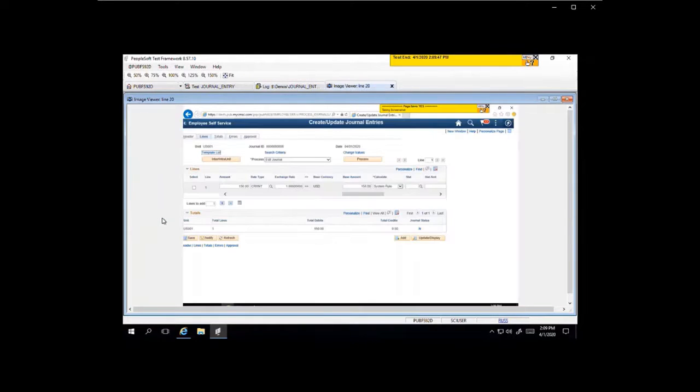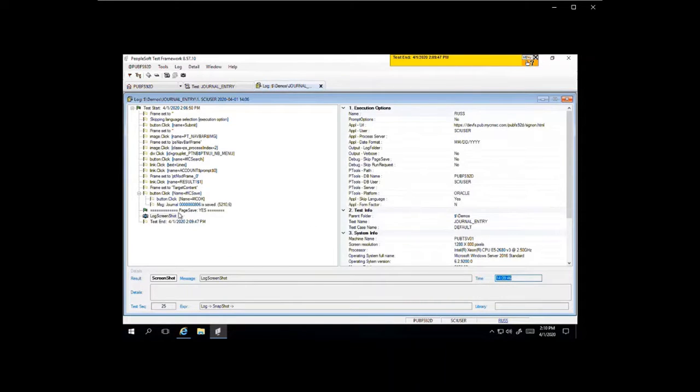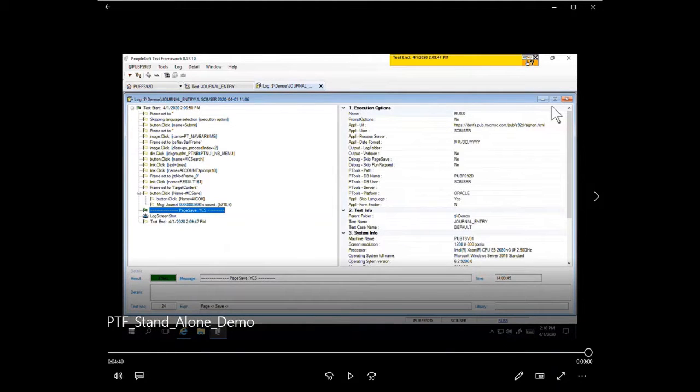We're back in Test Framework Tool. There's our snapshot. And that's how the test framework works. It's essentially a glorified macro recorder and playback tool. And that's it. Thanks.